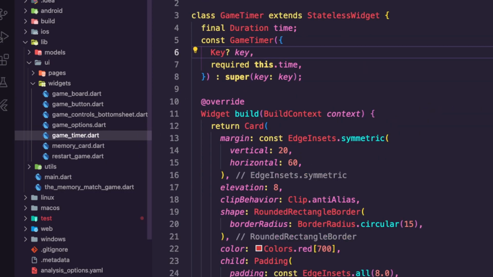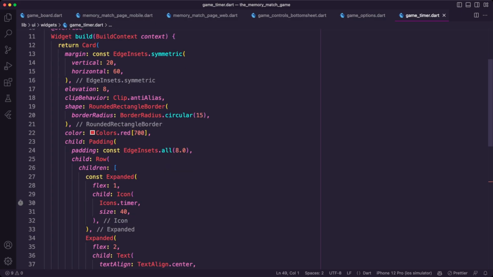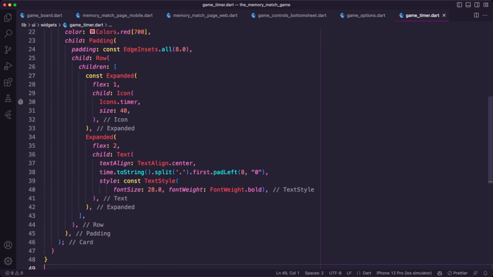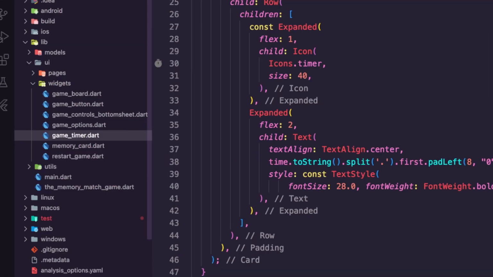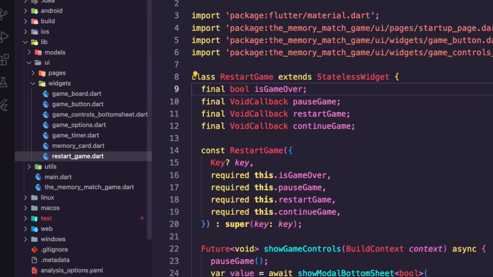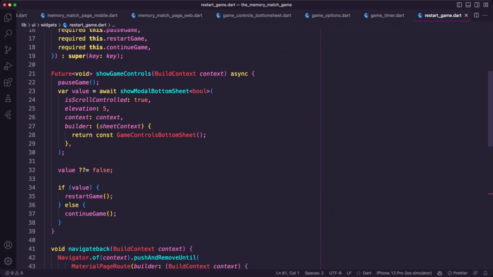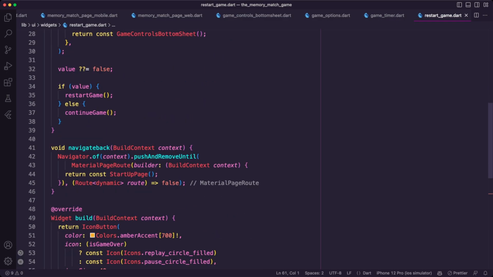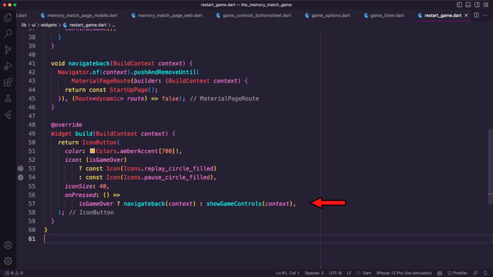I updated the Game Timer widget to set the text align to center for the text widget responsible for displaying the time value. I updated the build method of the restart game widget to return an icon button widget that displays the replay pause icon. When the icon is clicked, the onPressed callback is called.